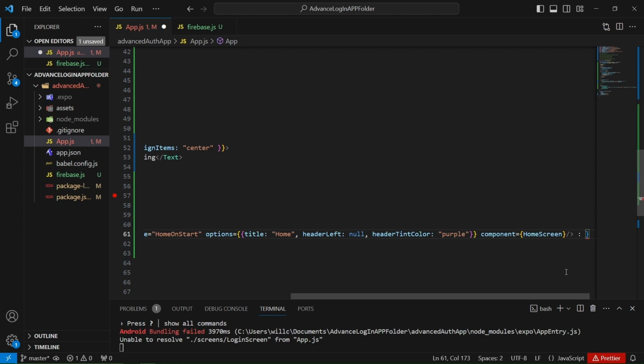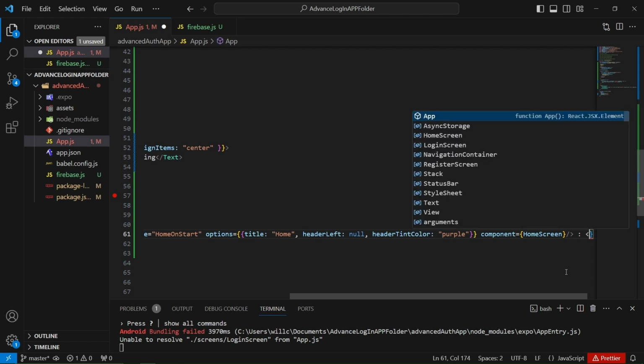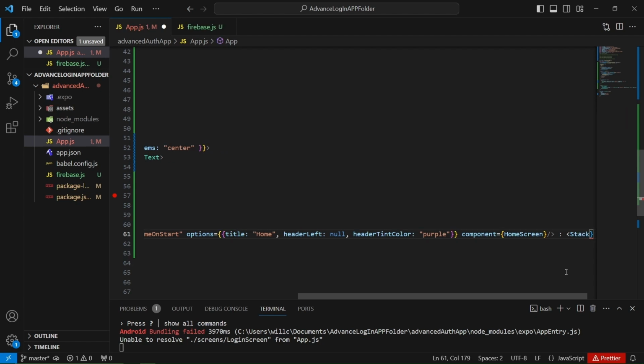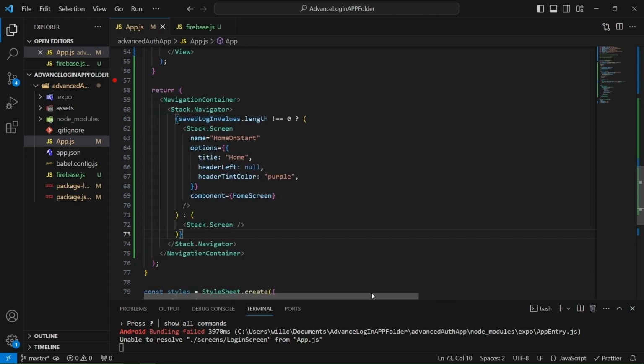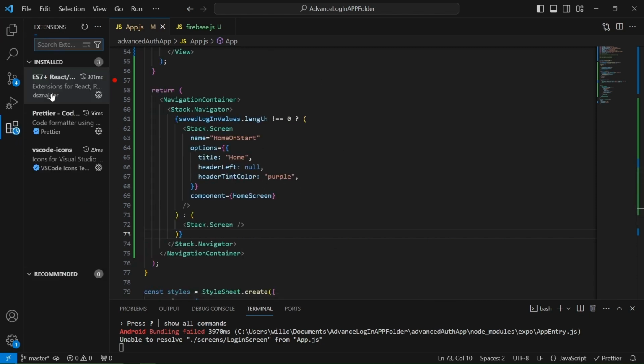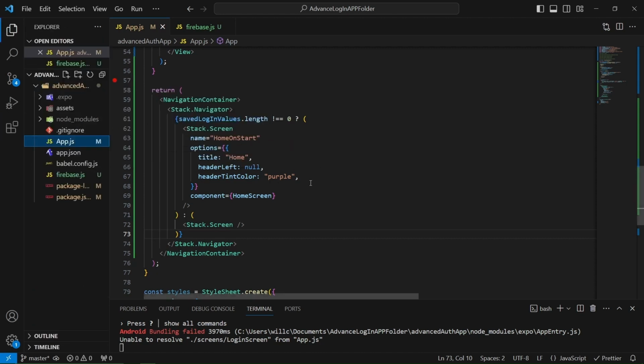Then we're going to create another stack. So I'm going to do stack dot screen. Awesome. Then I'm going to close it out with the closing tag. I'm going to Control S to save that. There we go. Now it reformatted. Awesome. I'm using the Prettier extension, which has done that. You can get that right over here in the extensions if you want it. I like it a lot. Let's keep going though.